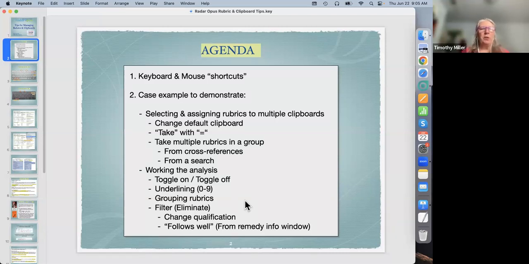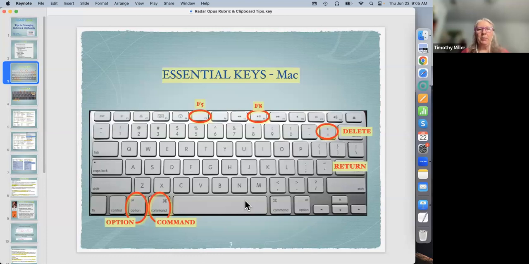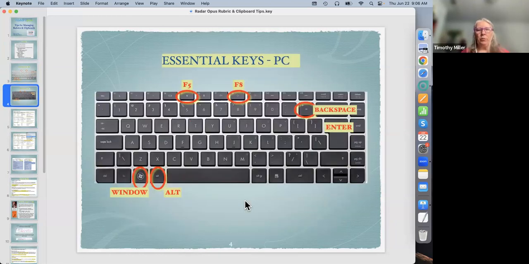I use a Mac. This is the keyboard I'm most familiar with. I've always been using a Mac for years and years with these things. You see highlighted on the screen here the essential keys that you need to know. On a PC, these would be the corresponding keys to the best of my knowledge.